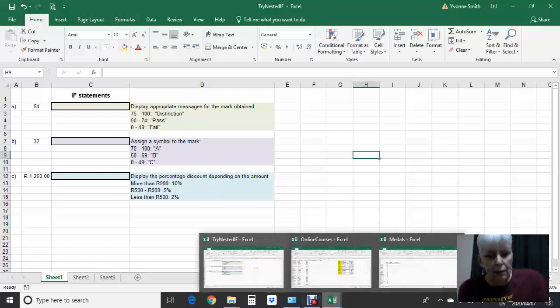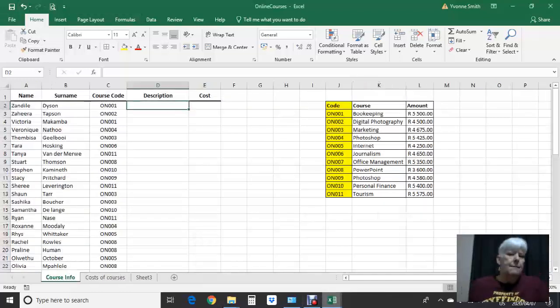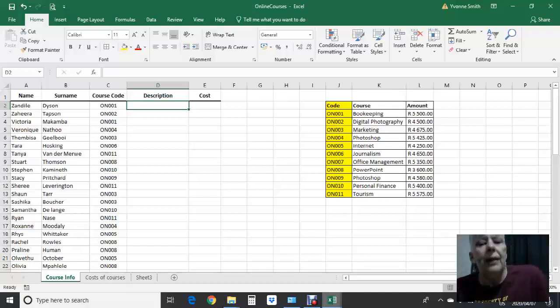Okay, but today we are focusing on Vlookup. What is a vertical lookup? What is a Vlookup function? Vlookup says it does just that. It goes and looks up a value in a table and returns the corresponding value that you specify.